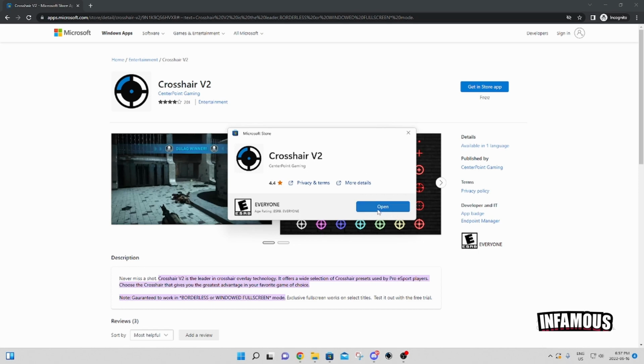For me, it says open since I already have Crosshair V2 downloaded, but for you, it will just be a download button. All you do is press it, and after that, you go through the full download process, and Crosshair V2 will now be installed on your computer and ready to go.